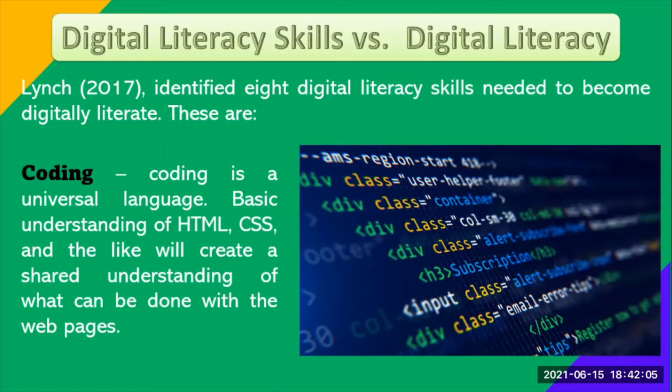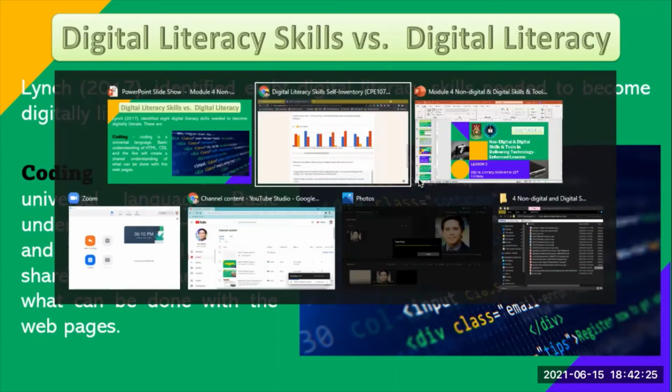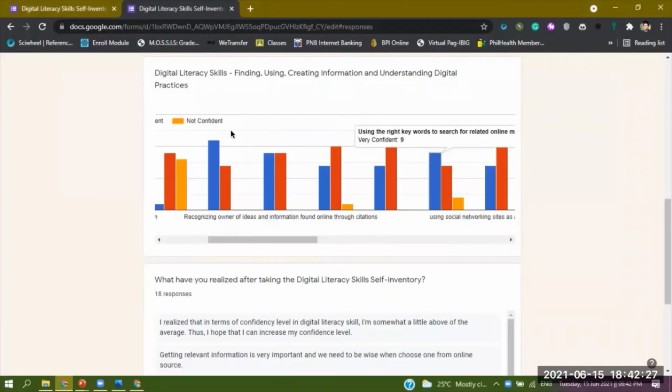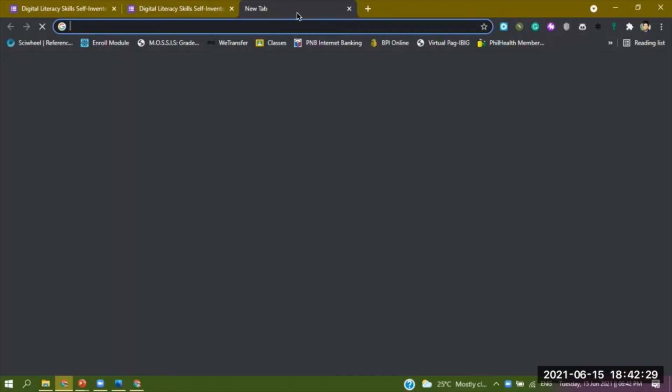So lahat ng mga nakikita natin sa computer natin, that is part of what we call coding. So basic understanding of HTML, no? Naka-HTML5 na ata ngayon, CSS and the like will create a shared understanding of what can be done with the web pages. Now let's try to look at really yung mga tinatawag nating coding, no? Punta tayo dito. Okay.